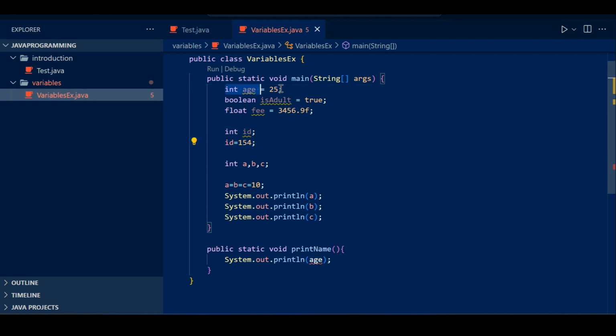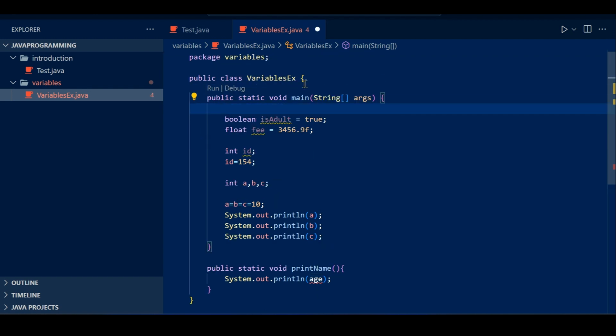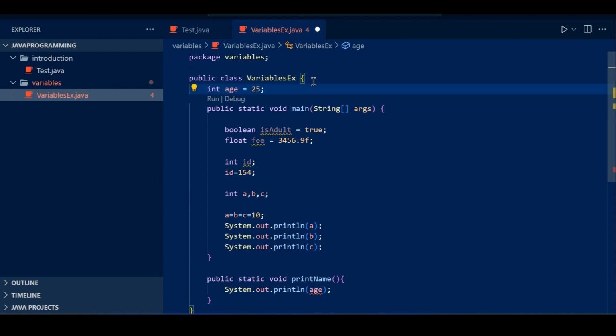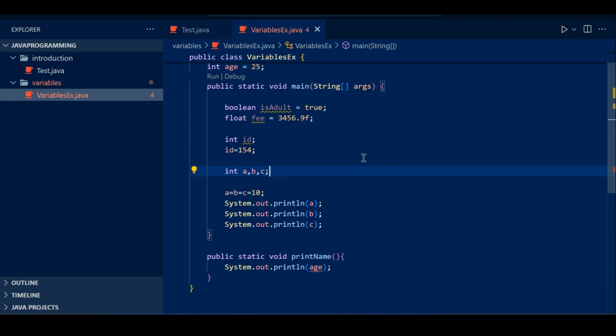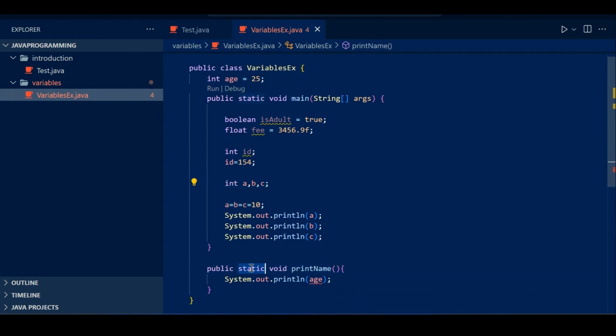If I move this variable outside of the method, that variable has global scope. Now I won't get any compilation error. Moreover, I declared the method as static, so that's why it is giving an error. Or else you can make this variable static also, no problem. My intention is to show you the scope of the variable. So now the age variable becomes a global variable. Now I can access the age variable inside the main method and outside of the main method, in the print method also.